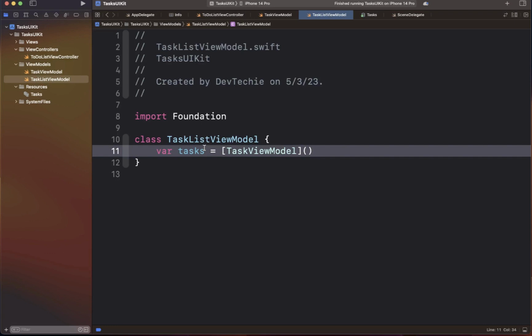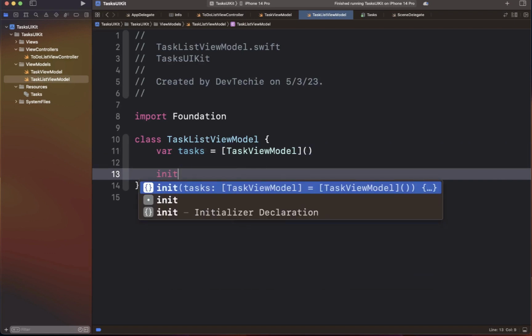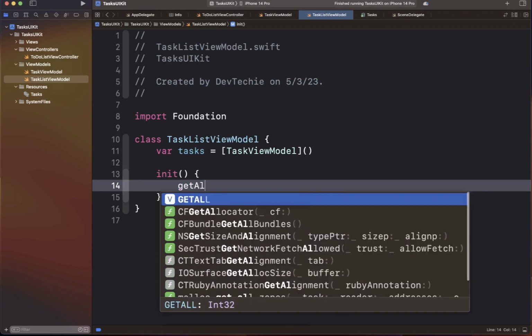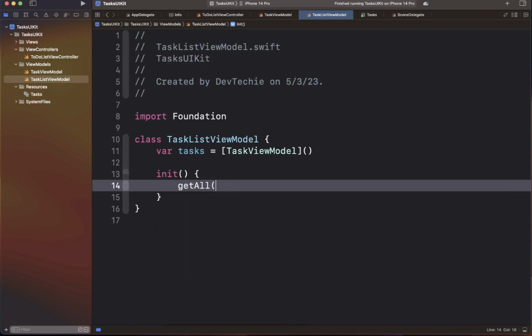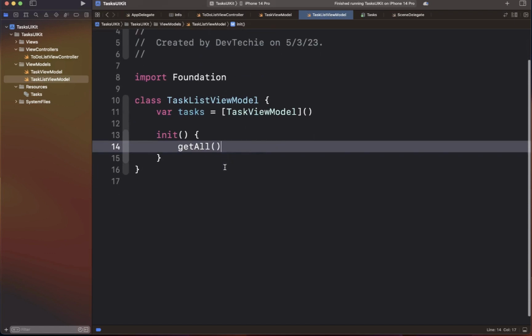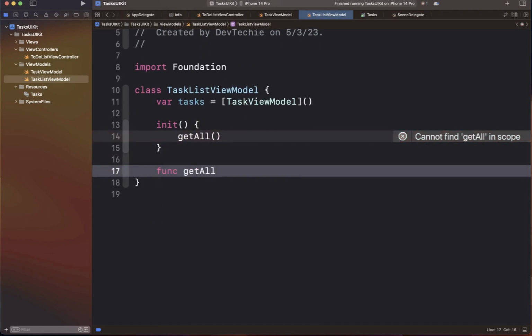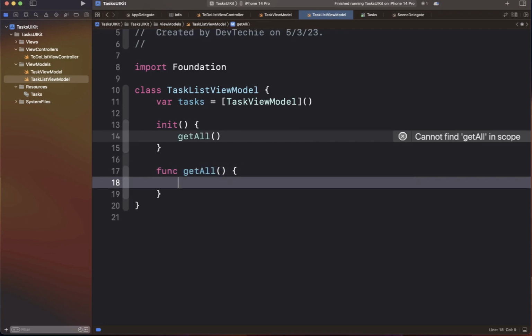Okay. All right, so what we're going to do is start with the initializer, and this initializer is simply going to call a function getAll. Now getAll is going to get all the records from CoreData. So let's go ahead and create that getAll function, and this function is basically going to populate the tasks with CoreData values. Okay, so fetch data from CoreData and populate tasks.